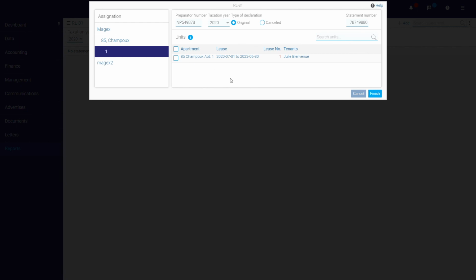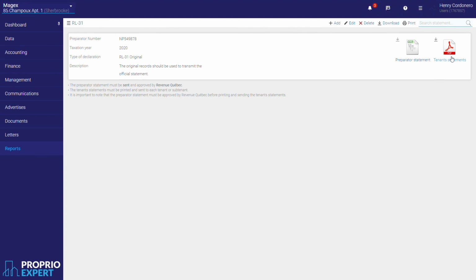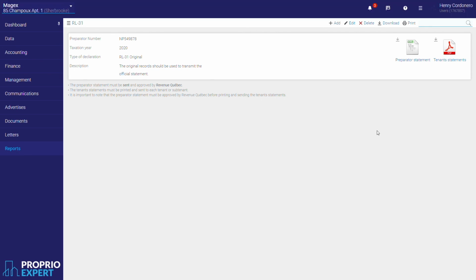When it's done, just make sure that you have selected the year and type original. Then just select all your units, then click on finish. When it's done, you will see the tenant statement and then the proprietor statement. This is very important to take a look on the tenant statement and see if everything is okay. I click directly on the proprietor statement, so that will download this one. I don't need to open it.